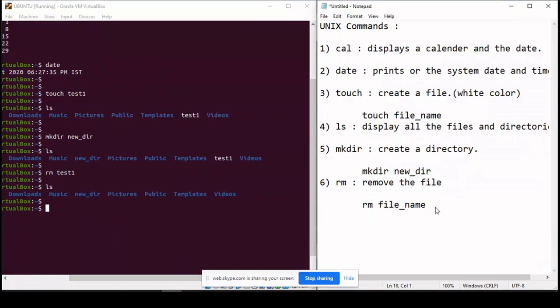Similarly, the next command is to remove a directory. To remove a file, the command is rm, and to remove a directory, the command is rmdir, which is used to remove the directory.